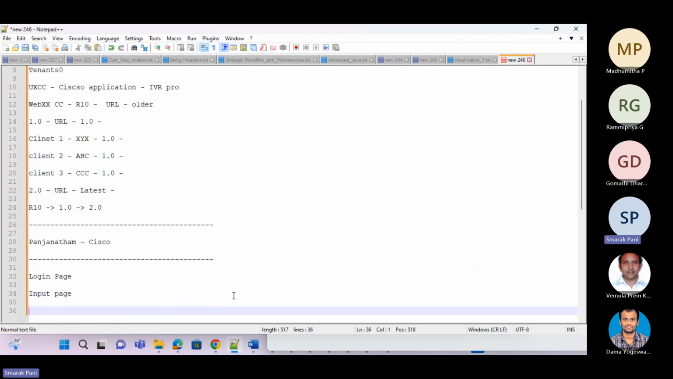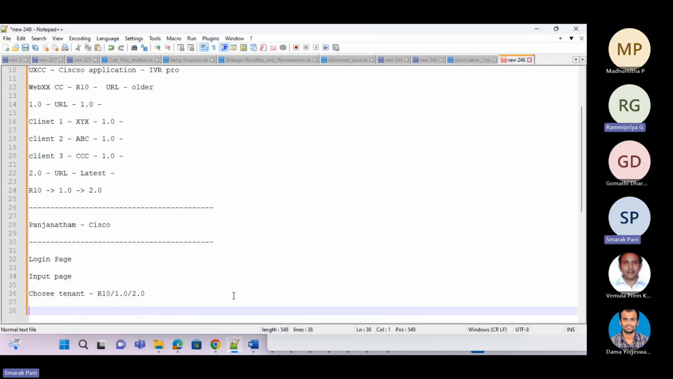The next screen is where we need to choose the tenant. The product team chooses the tenant, either R10 or 1.0, 2.0. Then they give the tenant URL. So there are three things for the tenant, and they know everything. This is the URL they need to give for a particular client, for which client they want to run this tool.